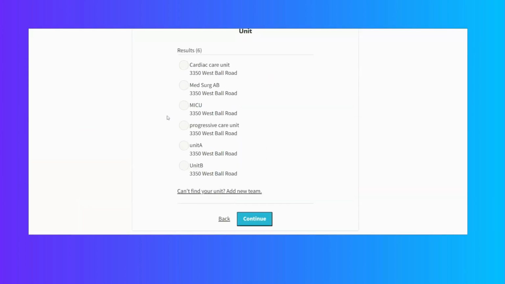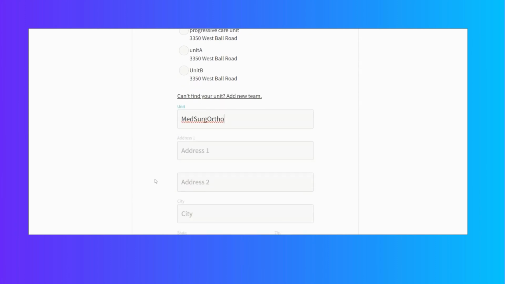Now, this hospital already has some surveys in progress. Another one of my colleagues has set up surveys for this hospital, for other units in the hospital. But none of these units are the unit I want to work with. So I'm going to enter a new unit, and I'm going to call it Med Surg Ortho, because that's what we in our hospital call the unit.